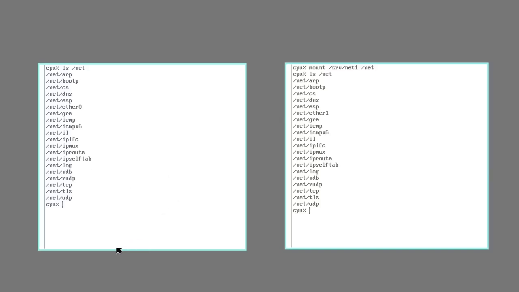So I can kind of demonstrate that quickly here. This window here has the default namespace with the /net that was configured with the install. So it has ether device 0 in it. Over here in this window, I went and mounted that net1 over /net. So over here, when I just look at /net, it shows ether 1. So the first one is just the purely internal network. It has no connection to the outside world.